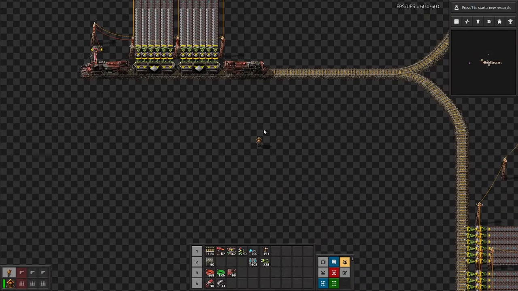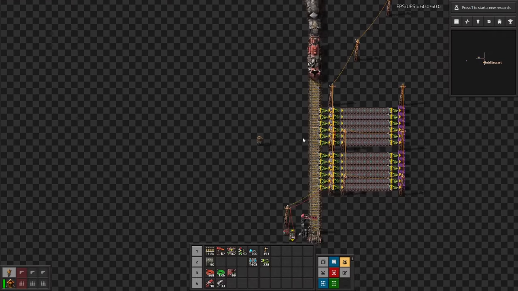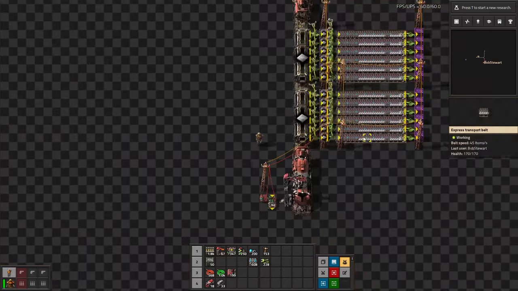And basically, it's going to load it up, and then it's going to take off and transport it to the requester station here, which is great. So basically, we're done with that part.